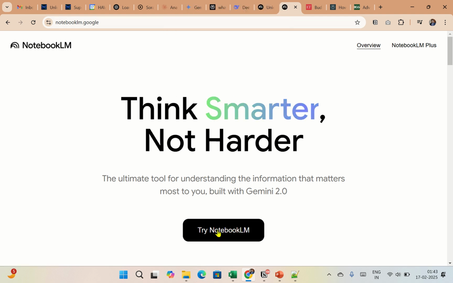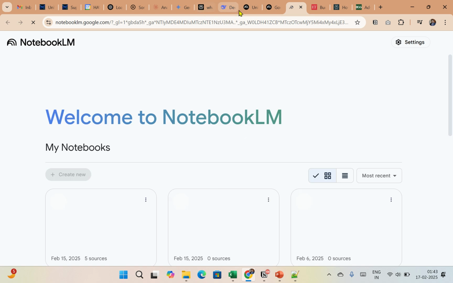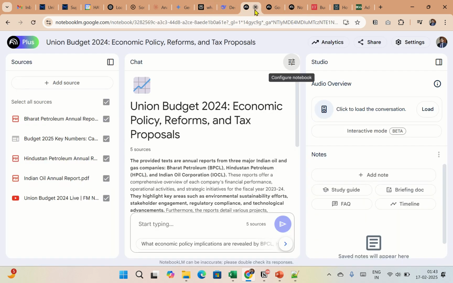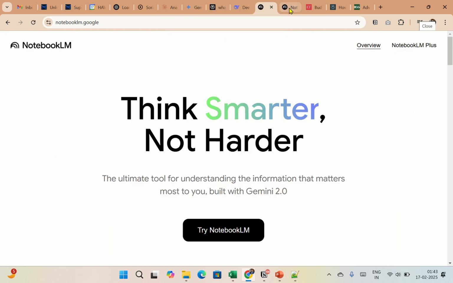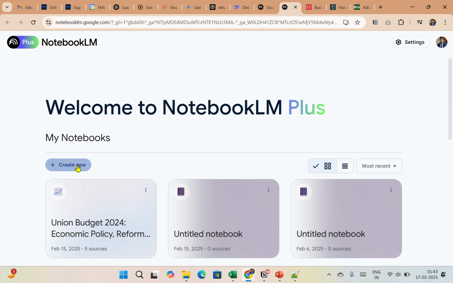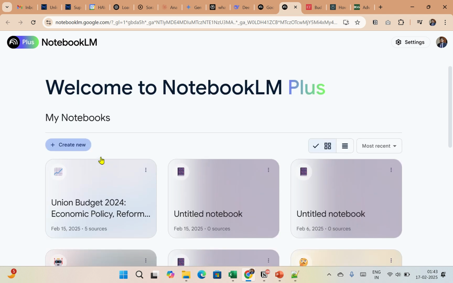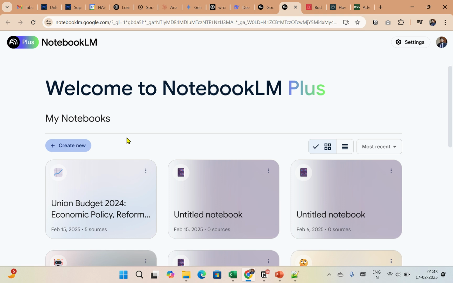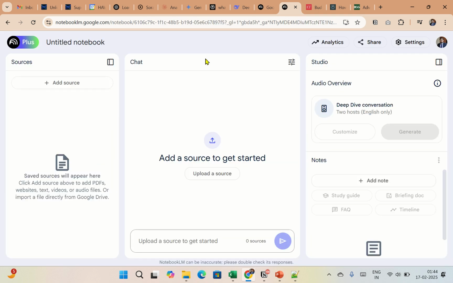So when you come to try Notebook LM, you get this home page which looks like this. You can create notebooks. Here we don't have chats, we call these notebooks. You can always create a new notebook. When you create a new notebook, it'll ask you what sources the notebook should have.